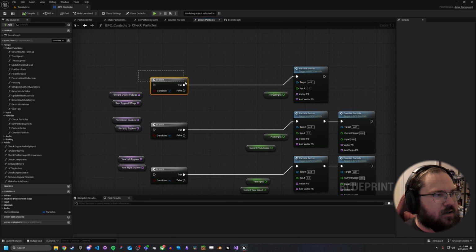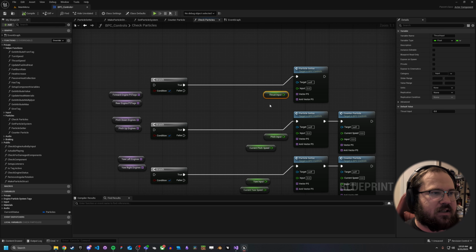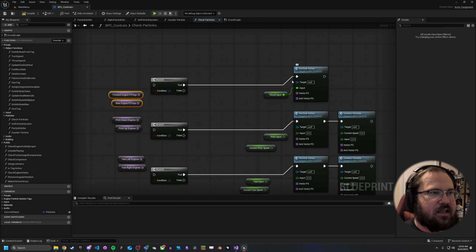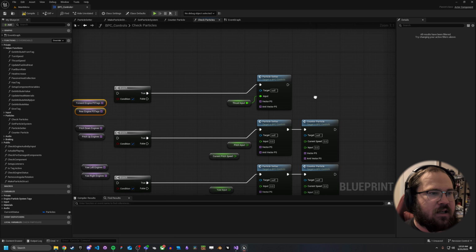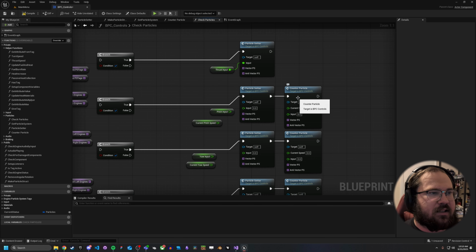From there, if we have that, then we're going to take the thrust input and pass it in, and we pass in these as well, into a particle setter function, and for some of the different ways, into a counter particle. So let's show off what that looks like, right?